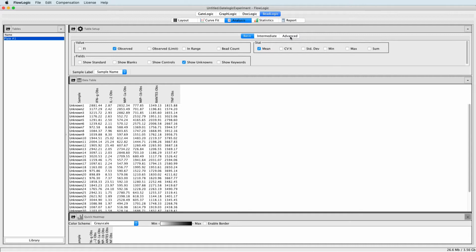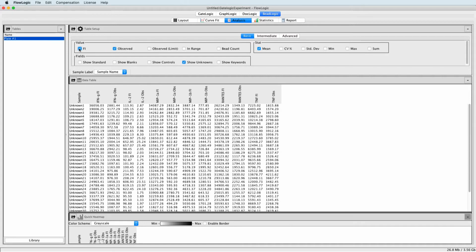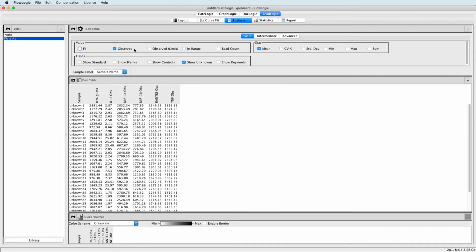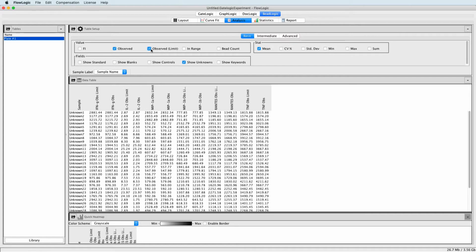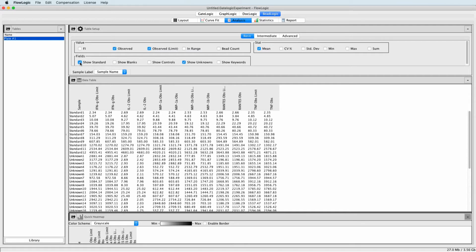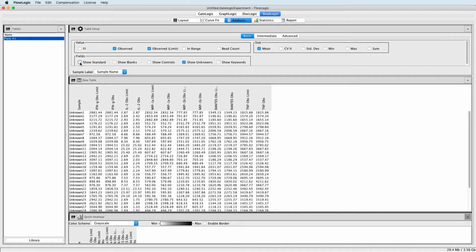Within the Basic options, select the values that you wish to display, for example the fluorescence intensity, the observed values, the observed with limit, where any unknowns that sit above or below the highest or lowest standard are given the same value as that standard, the observed in range, where any observed values for the unknowns that exist above or below the highest or lowest standard are defined as being out of range, and then there is also the bead count. Statistics such as the mean, the percentage CV, standard deviation, min, max, or the sum of the values, if there are replicates, can also be displayed.